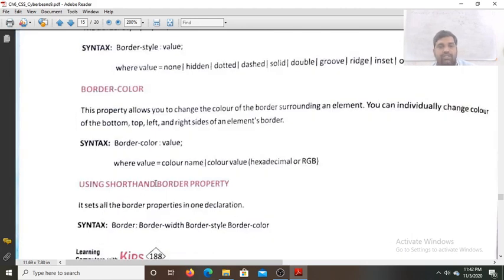Now, how do you use the shorthand property? Border is used in shorthand to provide the values in a sequence: width, style, and border color. So here you give the values in the border property. You write border colon. First you give the border width, suppose 10 pixels. For border style you can put inset, outset, groove, dashed, dotted, and the color you can specify, that is green, blue, any color name. So in that sequence you have to give.